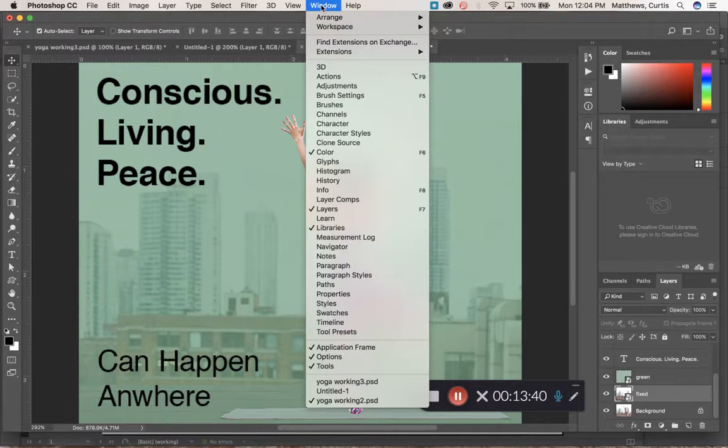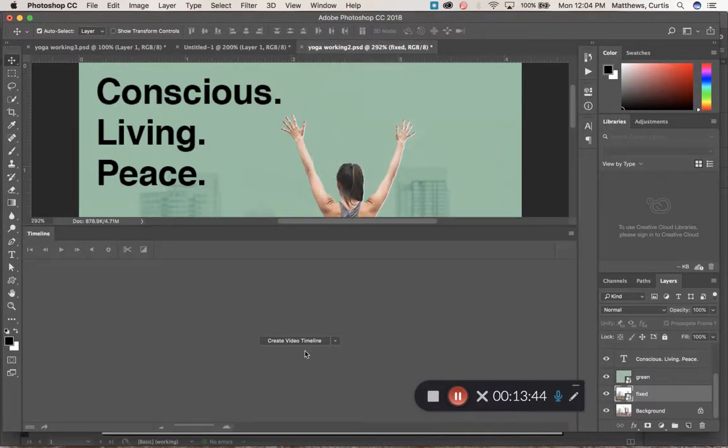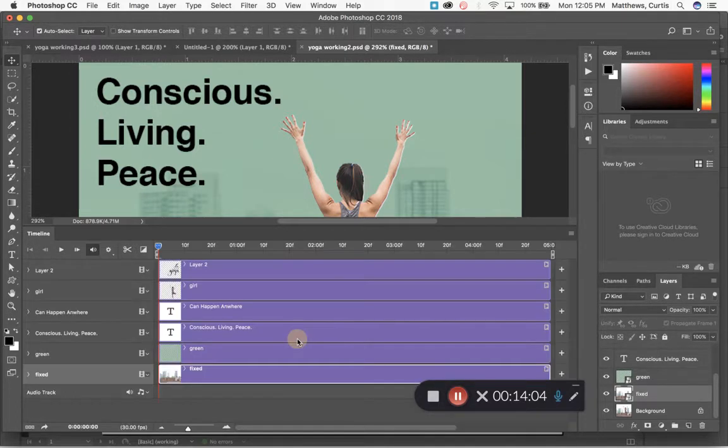I go up to Window and I pull down to Timeline. Now there's two options down here. One is to just go ahead and click this Create Video Timeline if that's your default. There is another option down here, Create Frame Animation. That is 20-year-old technology. That's how the original animated GIFs were made. We don't want that. We want to leave this on the more advanced Create Video Timeline, which is how all the new programs work. So I click on this.